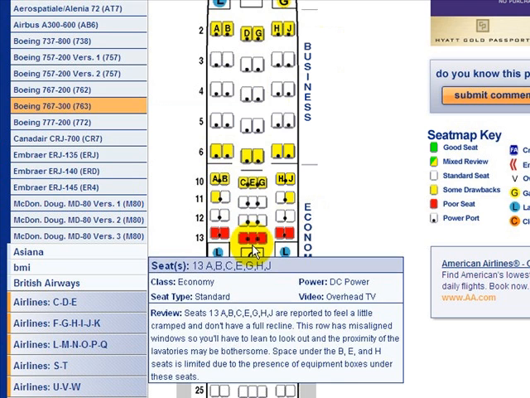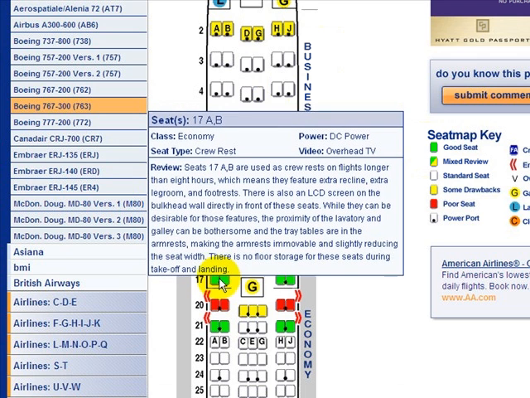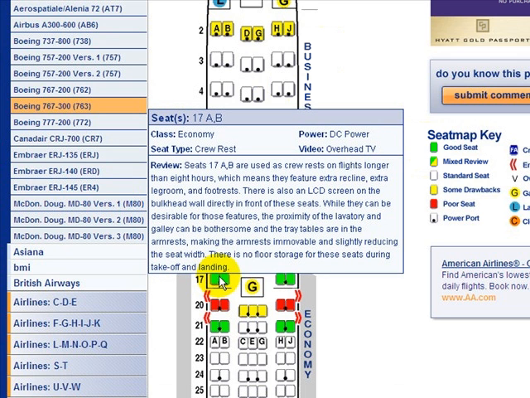So let's take a look, though, at a good seat, which would be green. And if we go right behind those galleys, you'll find that in row 17, there's some green seats. Now, what's really interesting about these seats is that they're used by the crew as crew rests on flights longer than, say, 8 hours. And that means they've got extra recline, extra leg room, and they have some footrests. And there's also an LCD screen on the bulkhead wall directly in front of these seats.